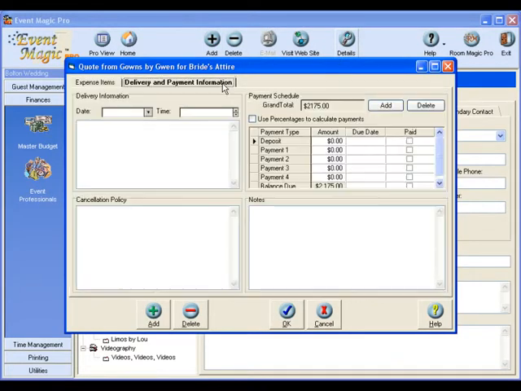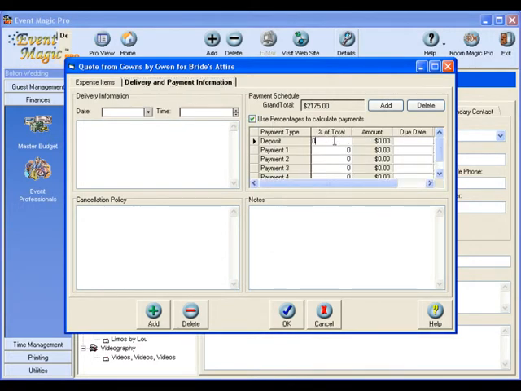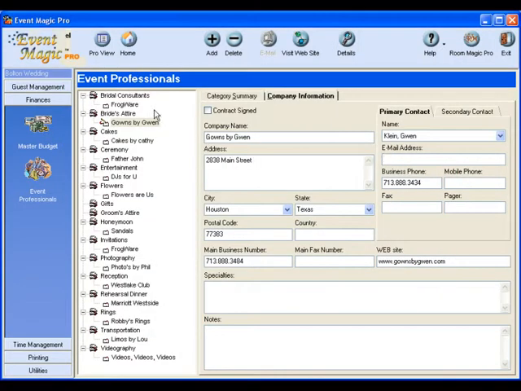If you want to go to payment and delivery information, you can indicate here that this vendor requires a 20% deposit, and the due date, and the balance due, 80% due in the balance. You can also put cancellation and any information in here you'd like to about these vendors. This is where you would also keep track of your own information and enter your own estimates for your client so that you can print the invoices.